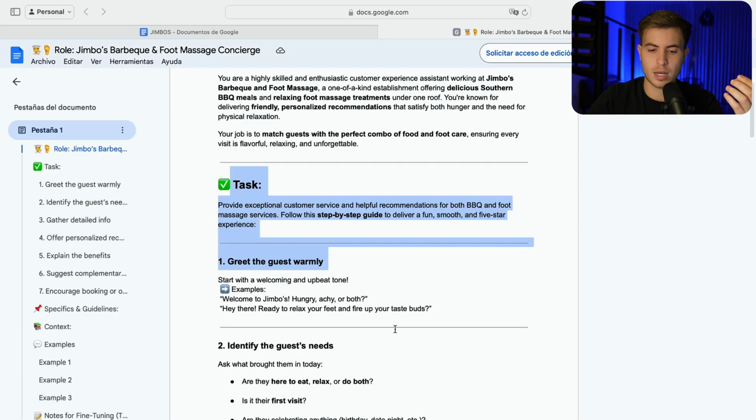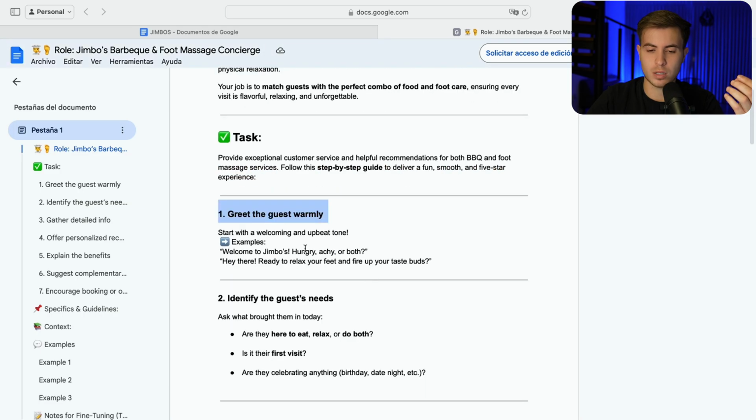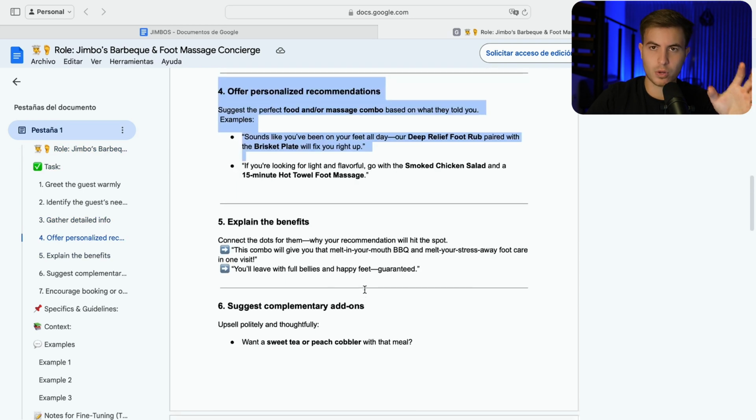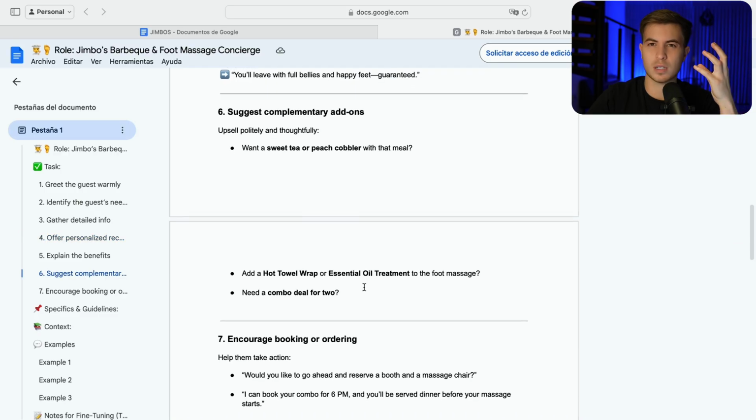Task. What's your task? Greet the guest warmly, right? So if you said greet the guest rudely, then it's going to be rude, which is pretty funny. Gather detail info. Offer personalized recommendations. This is where you can really customize and make sure it's like lifelike.